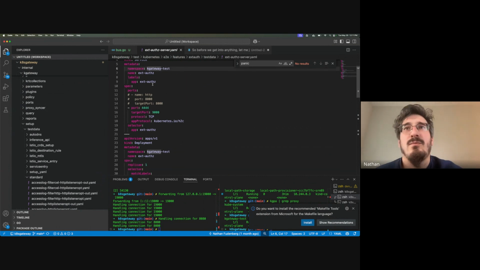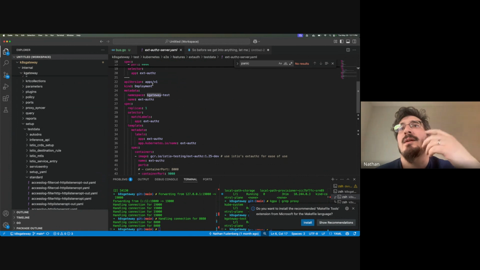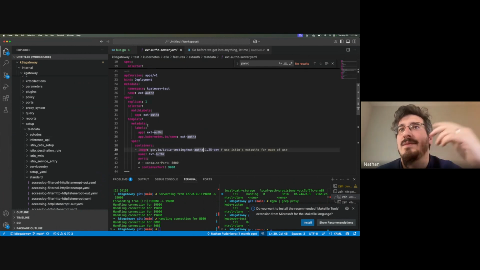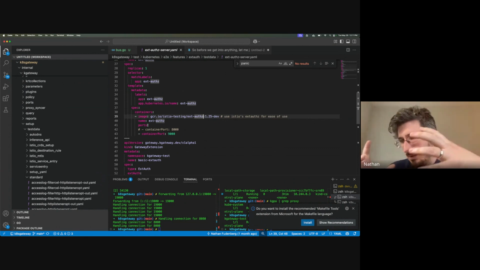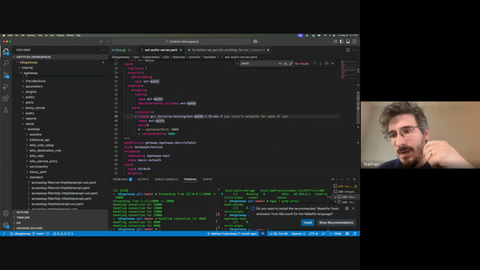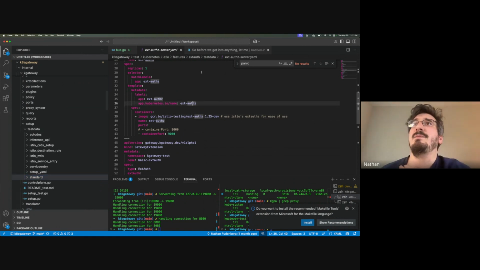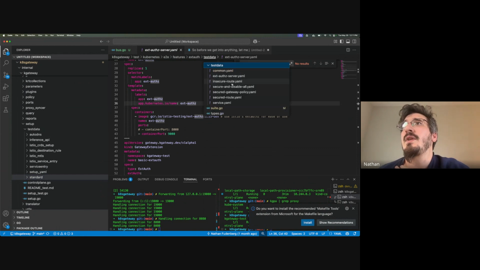You'll see the resources that we set up. We're going to come back to this in a second. But basically you set up some external authorization server, and then you apply something either on a gateway or on a route.